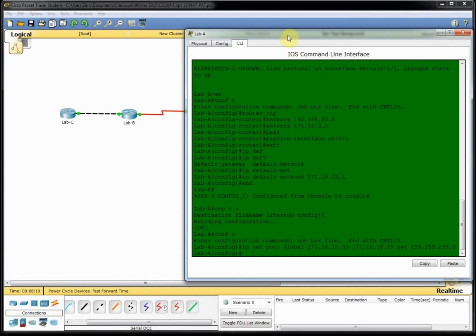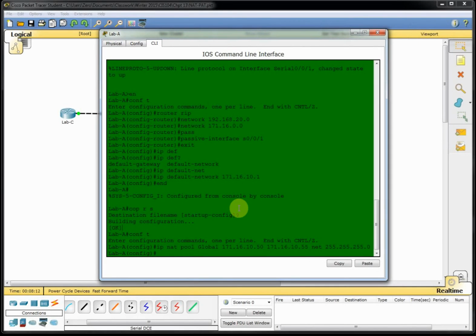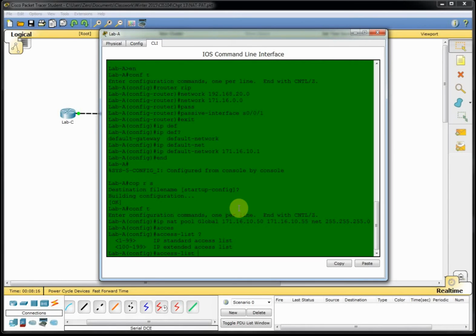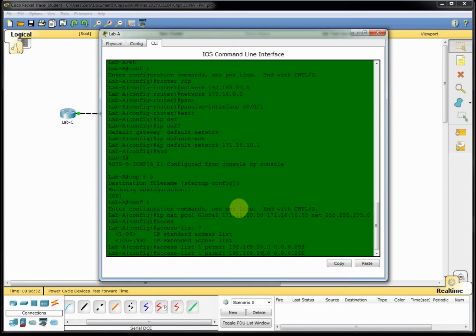So we do that with the command access list. We need to give it a number. So this is just going to be a standard list. I'll call it 1. I want it to permit everything from the 192.168.20.0 and then the wildcard mask. So we'll permit everything from that network and our 30.0 network.